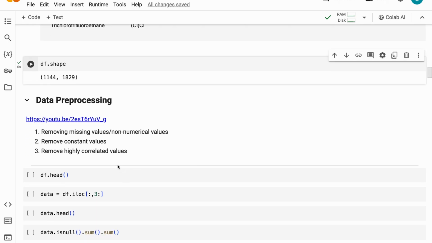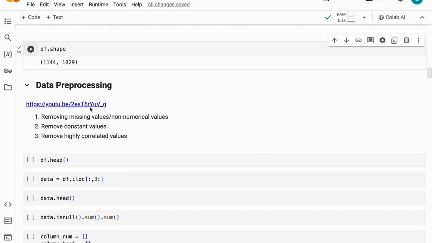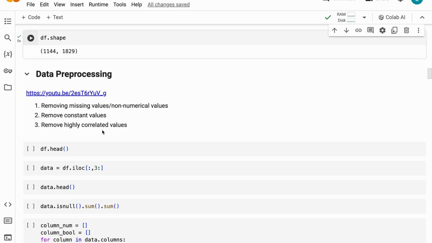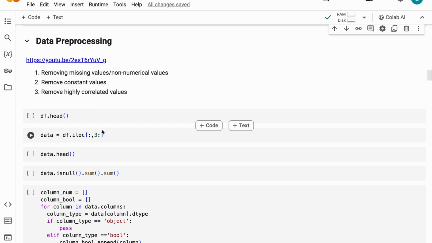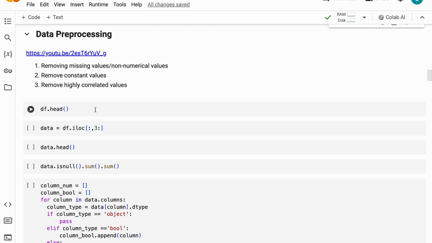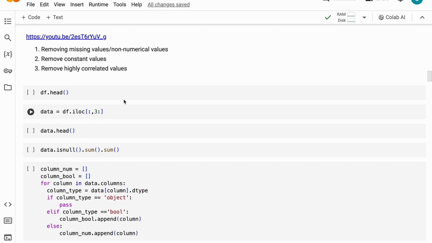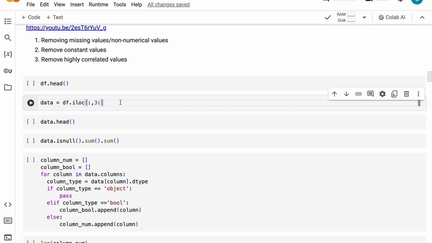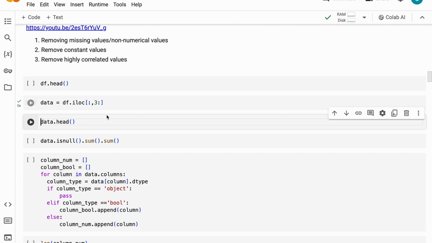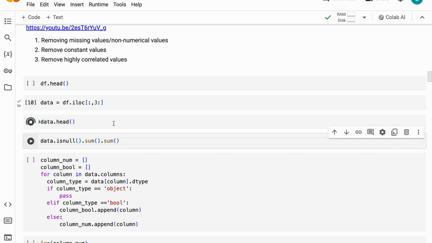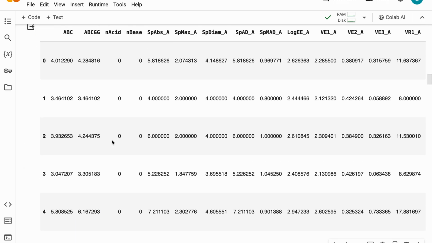So next we moved on to data pre-processing. Again, you can go ahead and have a look at this video for in-depth detail. I'm just overviewing this section here. So we had this dataset over here. What we did was extract the features here, and this data has just the features or descriptors in it.